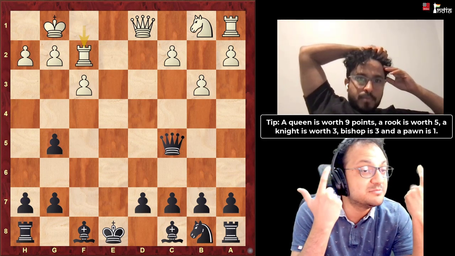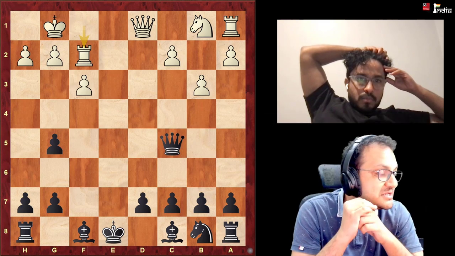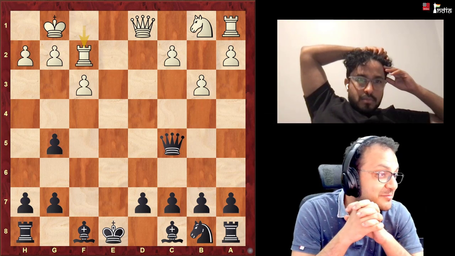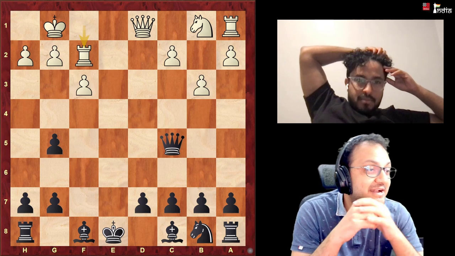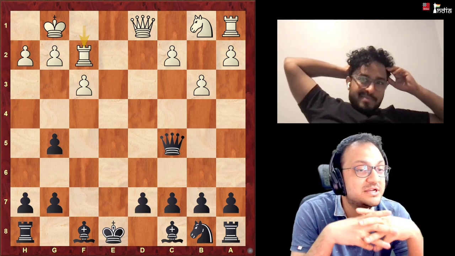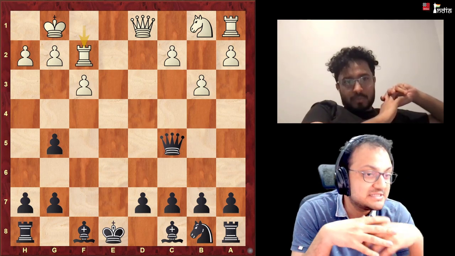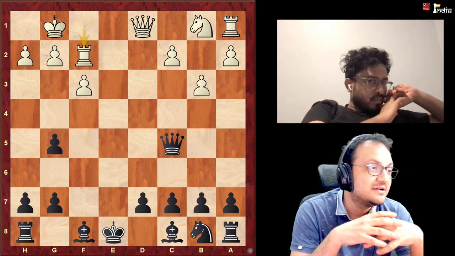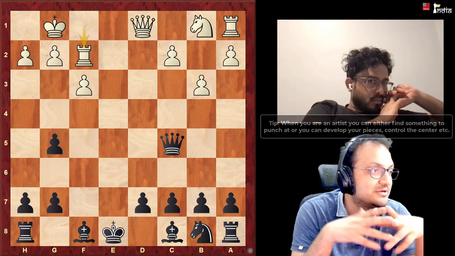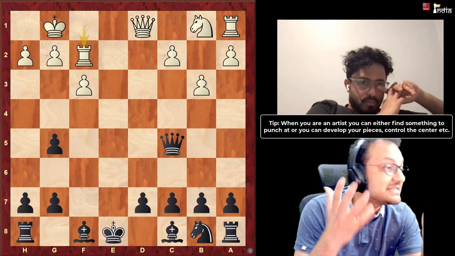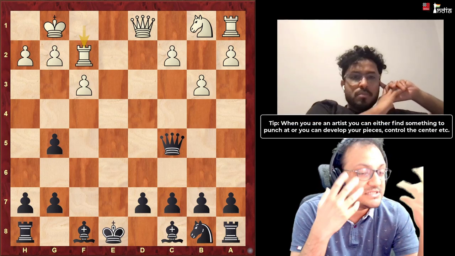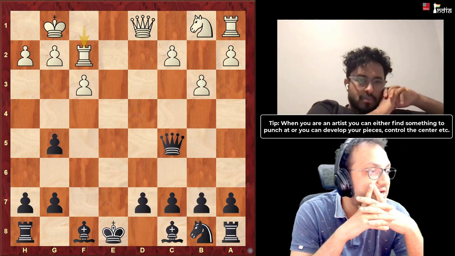So now comes the moment where again you become an artist from a mathematician. Because now you need to choose. Here you have guidelines to help you. Develop your pieces. Control the center. Bring out all your pieces, castle your king to safety. So let's try to follow some of that. What do you do?